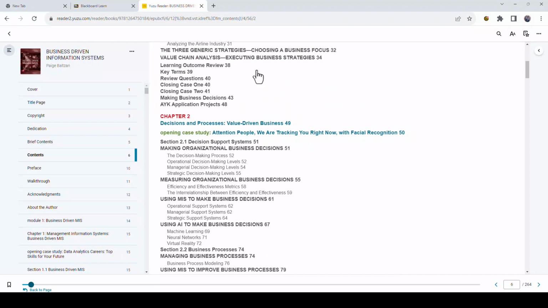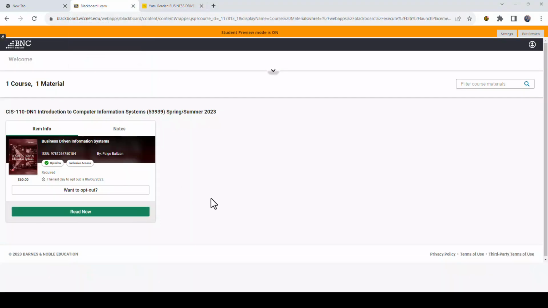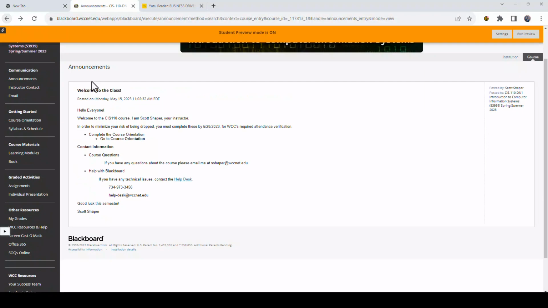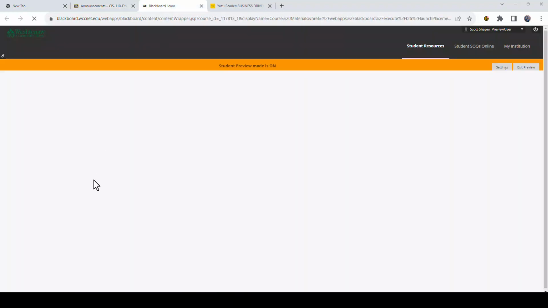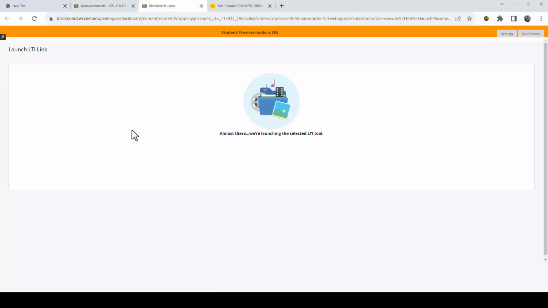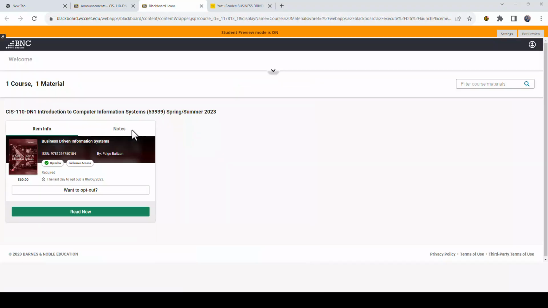The book will open up in a new tab for you. So if you want to go back to Blackboard, you just go back to here. It'll take you to this screen right here. And what you might have to do is hit the back button up here to actually go back into Blackboard. Another thing you can do if you don't want that is you can just right click on book, do open link in new tab, and then it will take you to this little screen right here, and it'll launch you in your book. So it depends on how you want to do it.